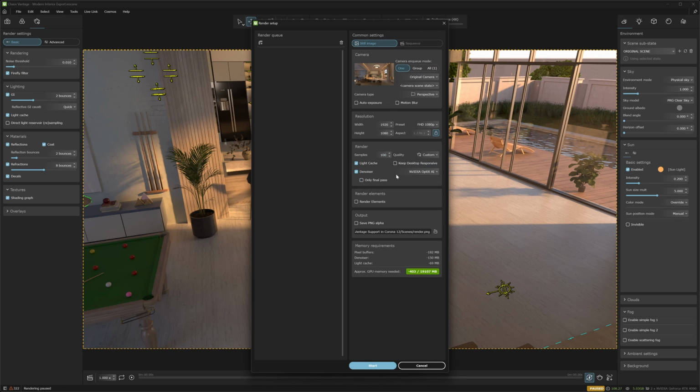One important thing to note at this point is this toggle, keep desktop responsive. You typically want this checked on, because if you're going to render and you want to do other work on the computer, and you have this toggle off, you're probably not going to get much work done. So you want to keep this on whenever you plan on using the computer while rendering out of Vantage.